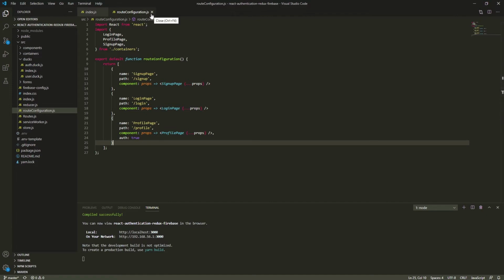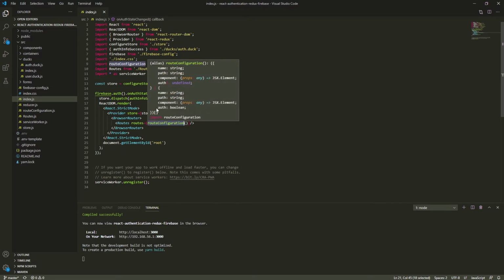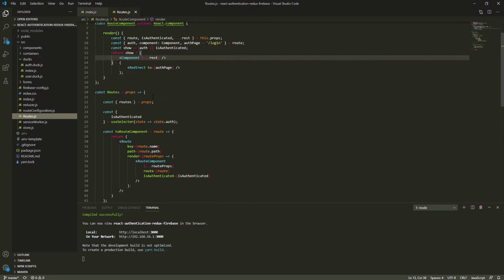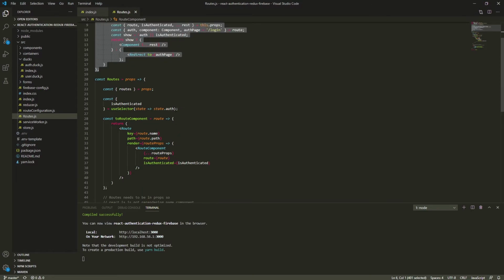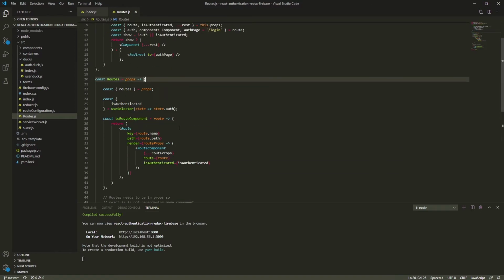We can close this route configuration. So basically this is the route configuration that we are gonna need now to create our routes. For the routes we have a component called routes. Okay, so basically there are two components. We have a route component that wraps our routes basically, and we also have the routes, which is the component that creates all of the routes.